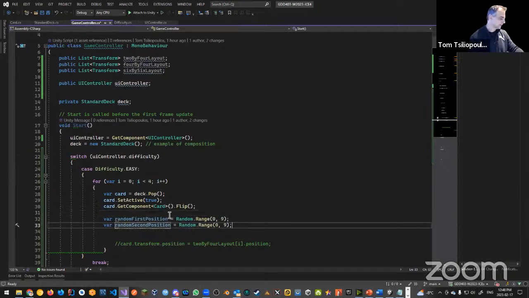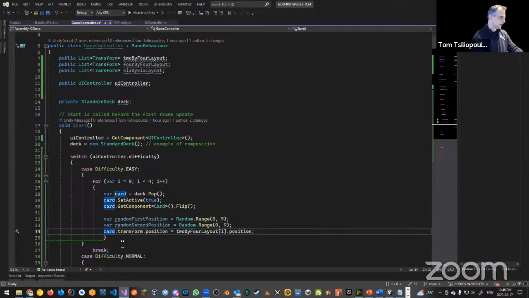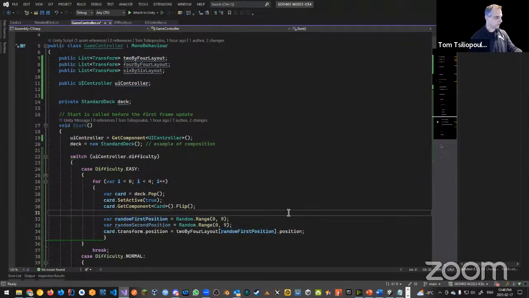So let's think about this. Again, random first position, 0 to 9, random second position, 0 to 9. And then I want to say something like my card transform position is equal to the 2x4 layout. Instead of it going in the I, it's going to be the random first position. There it is, random first position.